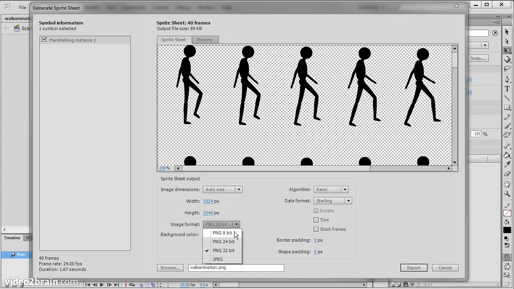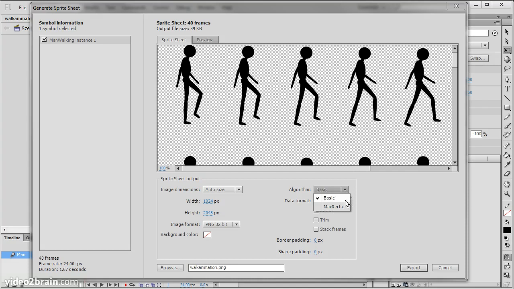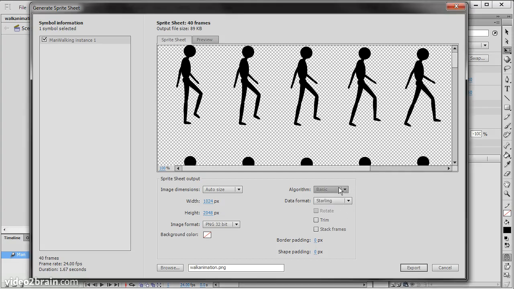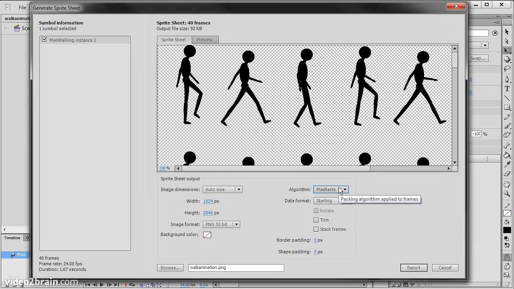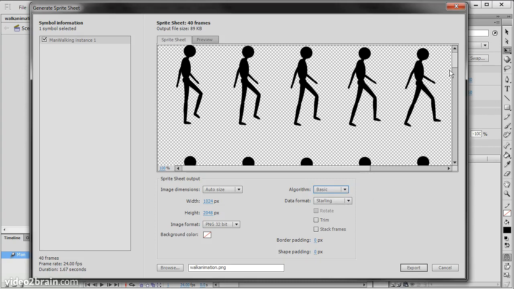We can choose whether it's a PNG or a JPEG that gets exported, and choose whether it has a background color or not. In this case, there is no background color defined. We can choose the algorithm, whether basic or MaxRects. So we can see here, if we choose MaxRects, it's going to pack it in a little bit of a different way. So let's choose basic again, and you can see how that works.